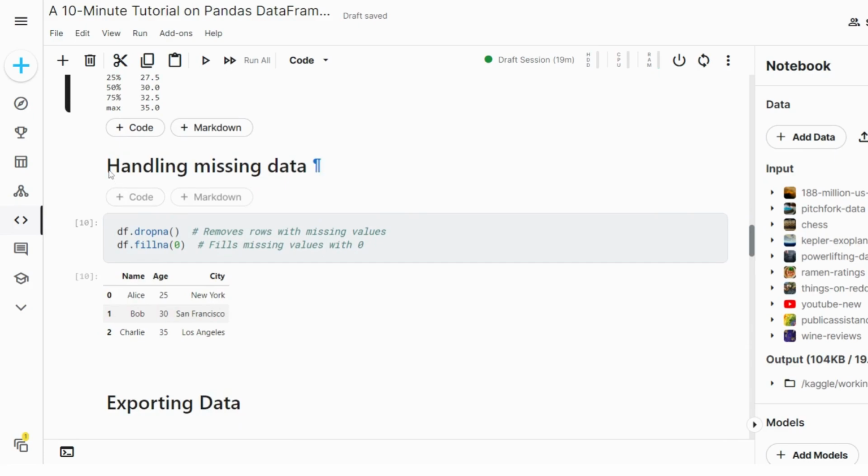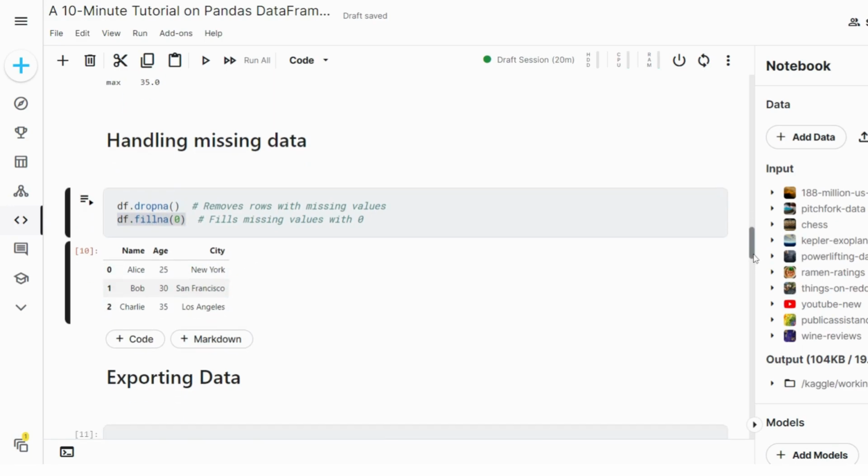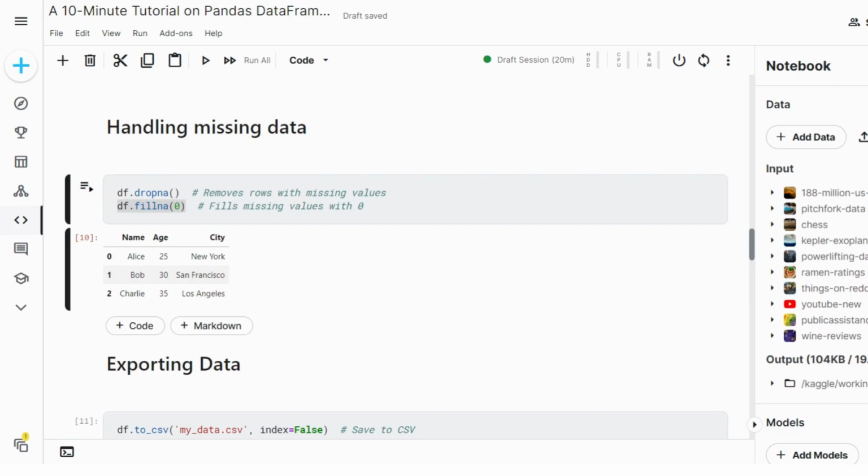We can also handle missing data using the Pandas library. Data frames often have missing values. To handle them, you can use the dropna or fillna methods. So let's check out a code snippet. In this code snippet, you can remove rows with missing values with the dropna method, and you can fill missing values with a particular value. In this case, we have used df.fillna with 0, which means that we are filling missing values with 0 in the data frame.